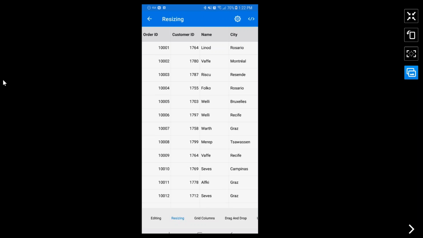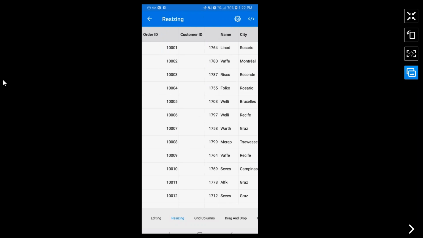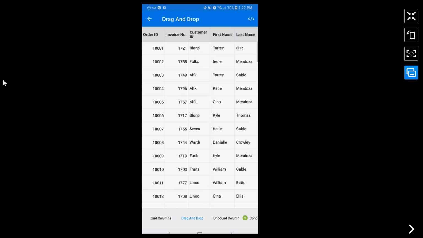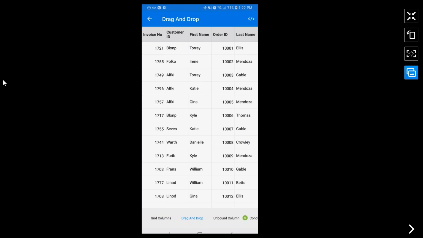We also allow the user to customize or change their view. So you can resize columns. You can also reorder columns. So you can grab and then drag and drop a column and move it to a different location. You can do the same thing with rows.